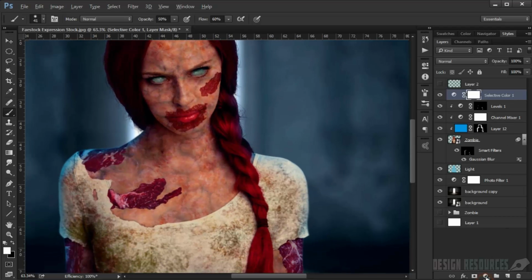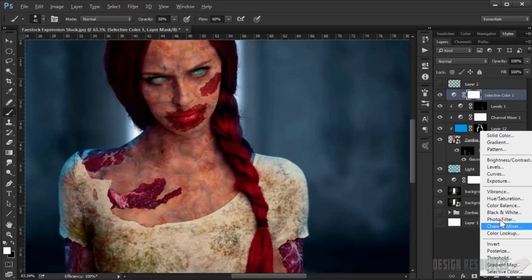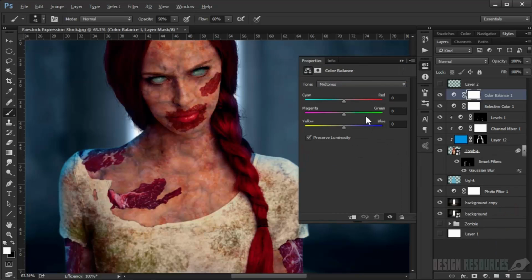Now I will choose a Color Balance, and I will choose the midtones, and I will just make -3 for the cyan and the red, and +4 for the magenta and the green, and +5 for the yellow and the blue. We go to the shadows. This will affect the shadows. I will press -2 for the cyan and the red, and for the magenta and the green I will choose -2. For the yellow and the blue I will choose +3.